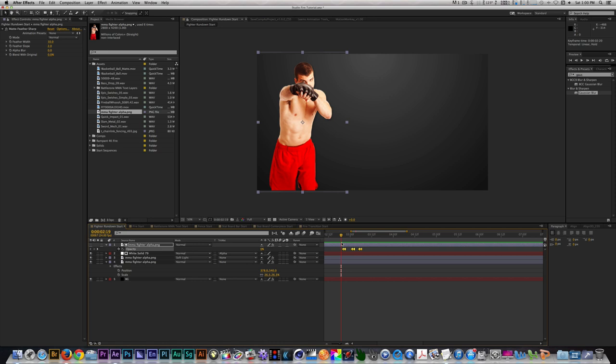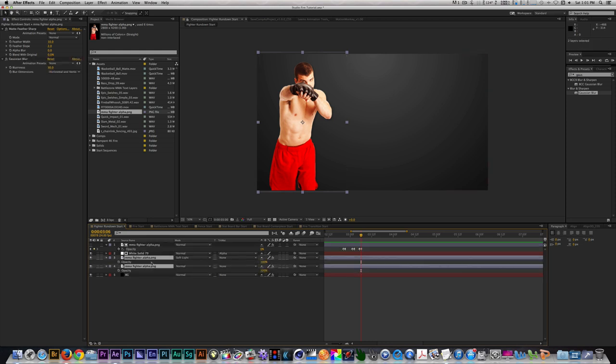Now, I'm going to select the other two instances of the fighter and press the T key for opacity. Let's move the playhead to the 3-second, 5-frame mark. Let's press Alt and T to add an opacity keyframe. Change that value from 100 to 0. Move one frame forward and change the value back to 100. Let's highlight these four keyframes, right-click, and select Toggle Hold Keyframe.